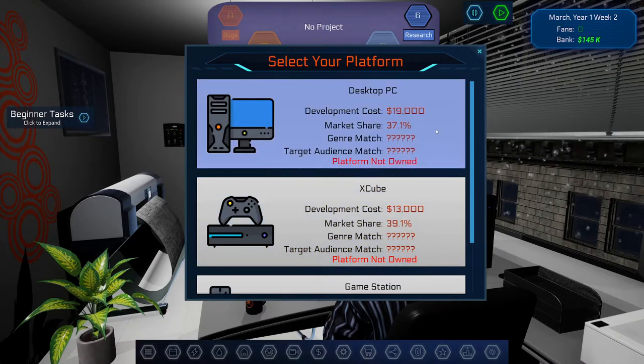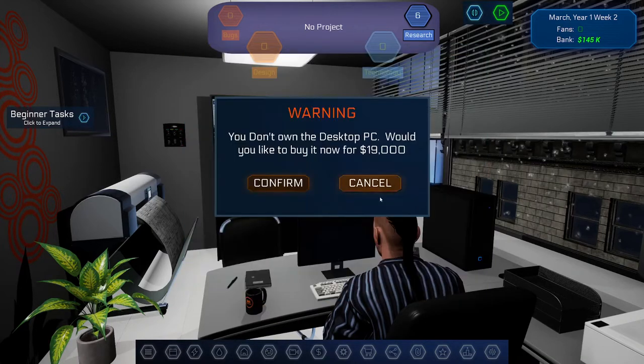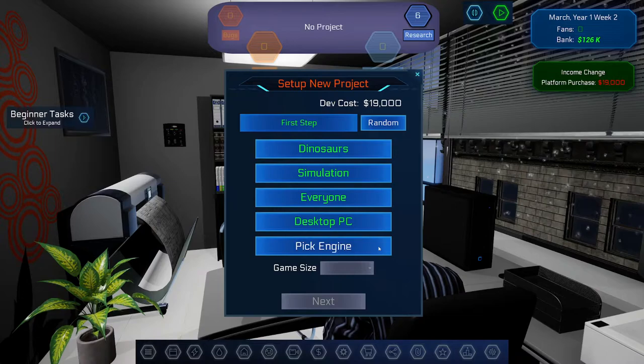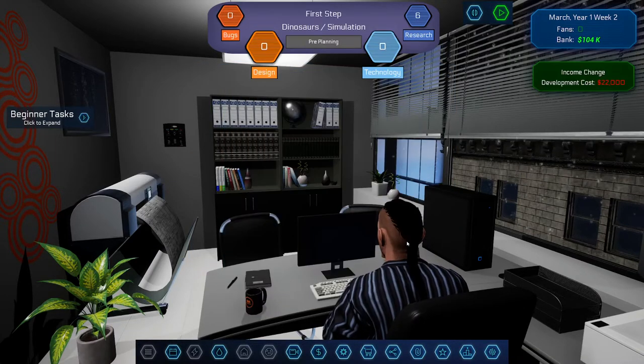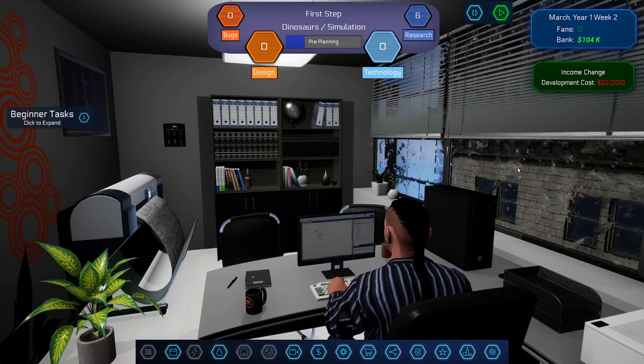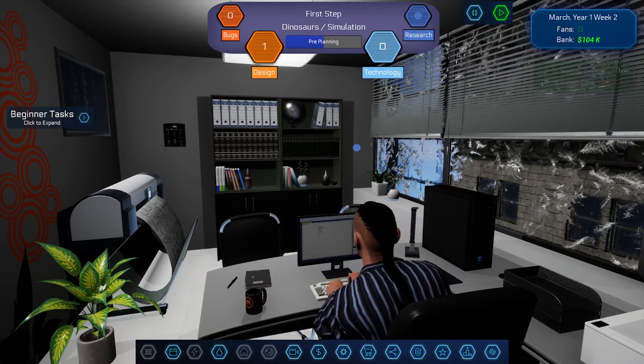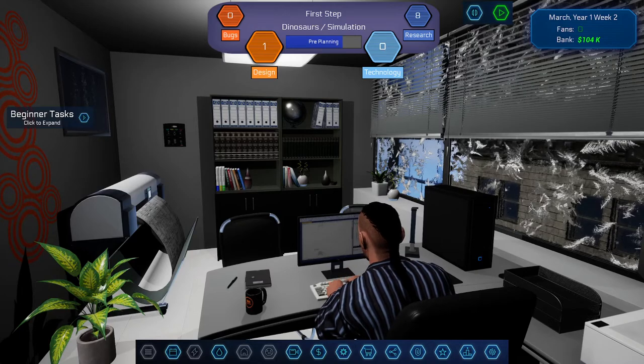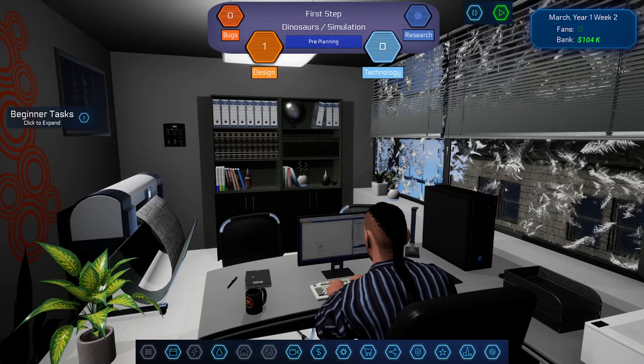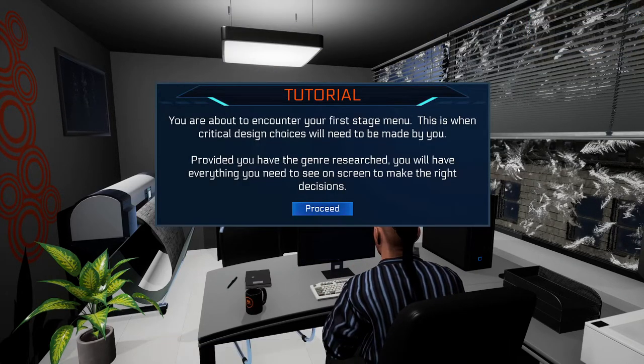We're going to pick a platform, desktop PC, PC Master Race. Get the license, and we've got the default engine, game size is small, and we're going to make our game. There we go. So we called it first step. It's a dinosaur simulation game. So let's see how that actually comes out.